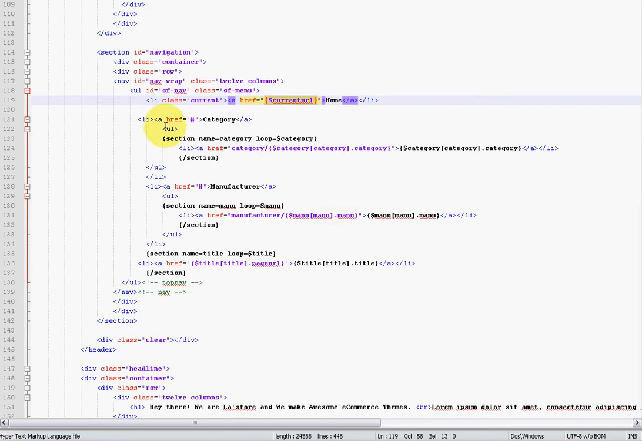To create categories, you obviously need to put this link there. Basically, it's saying section name equals category loop category. What this line of code does is it goes through the database and loops through the categories and displays them. So let's say you have 50 different categories. Then all you have to do is simply put this line of code there.